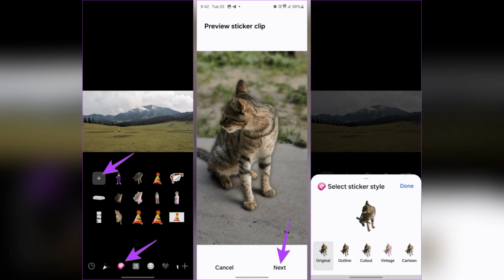If you want to use your new sticker on another image, just repeat the same steps. Open the picture, tap Edit, open the sticker section, and then tap your saved sticker to add it. You can resize it, rotate it, and place it anywhere on the image.